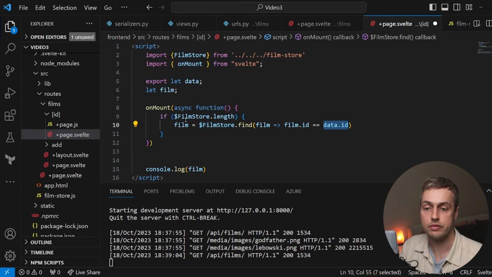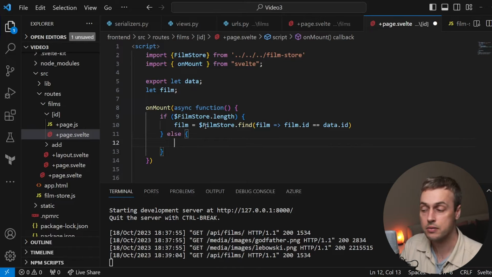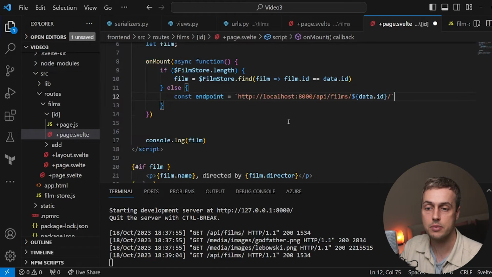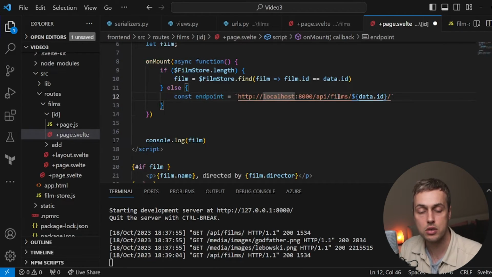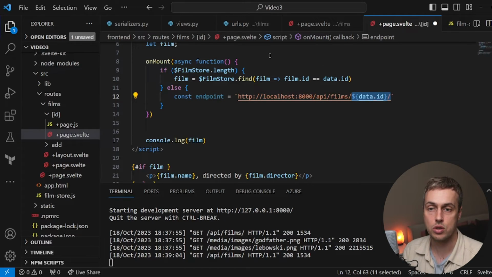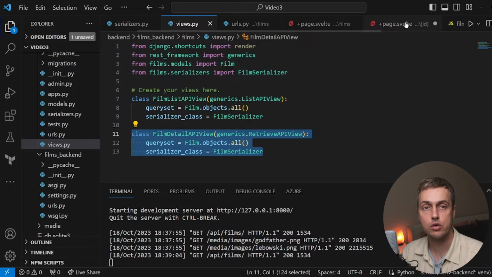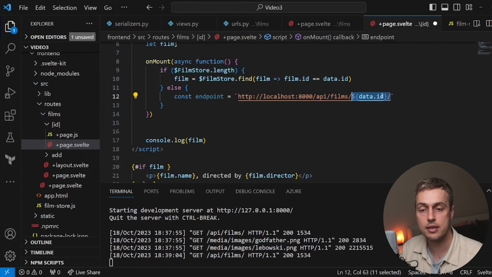Now what happens if the film store is not populated when we land on this page? We can define an else block for that case. And again, I'm going to hard code an endpoint here. It's localhost:8000/api/films. And this time we're adding the ID of the film that we want to fetch to the end of that URL. And this is what's going to call Django's detail API view that's going to fetch a single film by the ID that's provided in that URL.